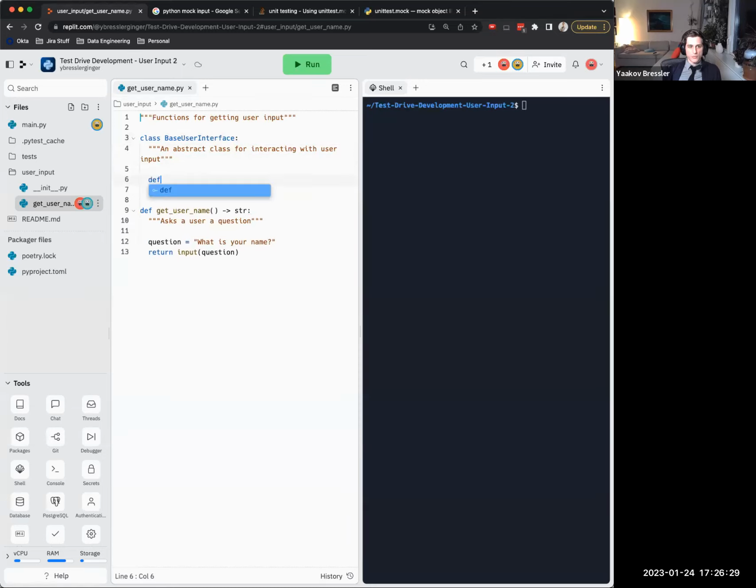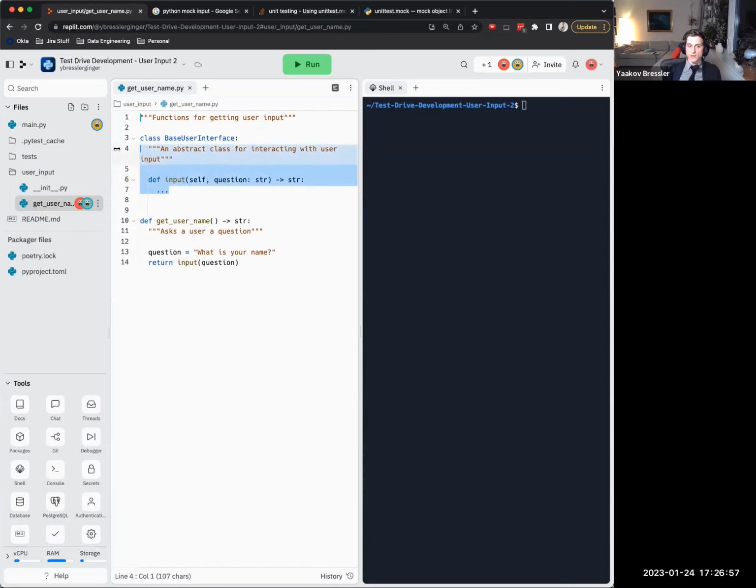Now, my class needs to have one method, right? So this will have a method of def input. It's going to take a question, and then it's going to return a string. I'm going to put three dots. So now I can say that there's an interface that always does this thing: you give it an input and it returns something else. Does this make sense?